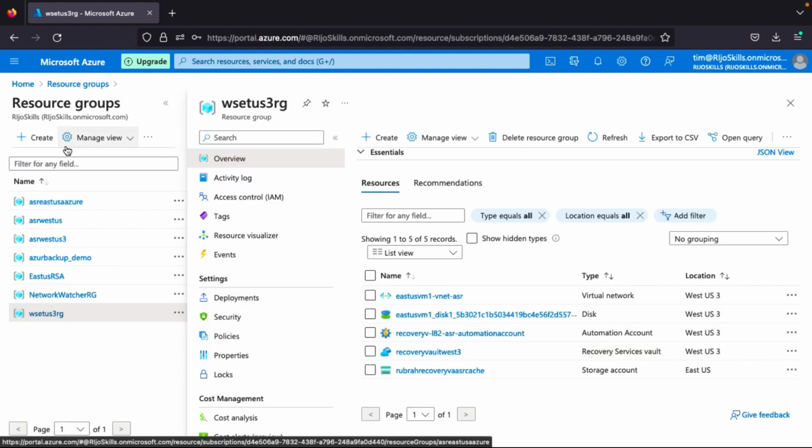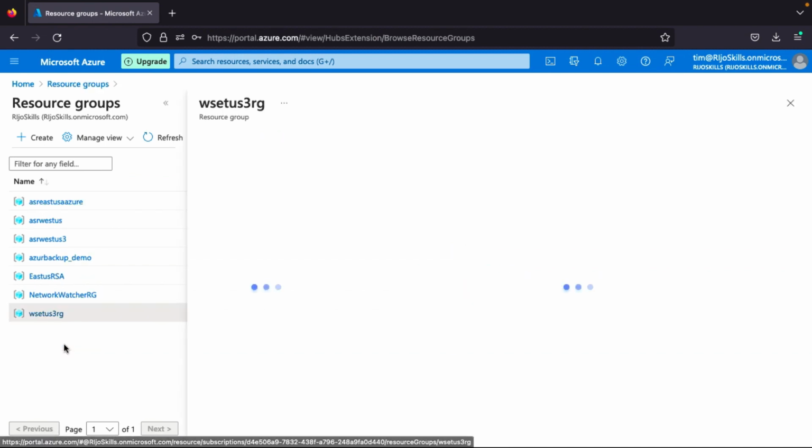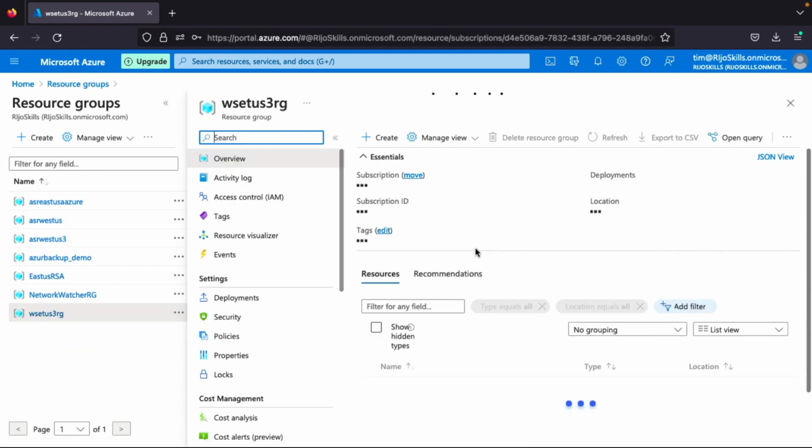See, I just go to the resource group. I was confused about what our network name is. East SE1 net ASR. Okay, so I just take this one. Again, I will go to our resource group, then I will go to our ASR East, ASR West US 3G, the recovery services vault.